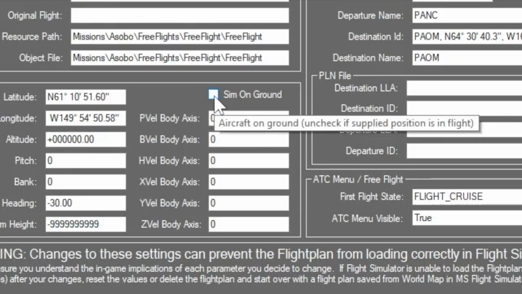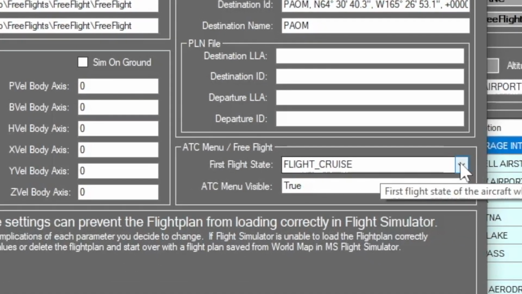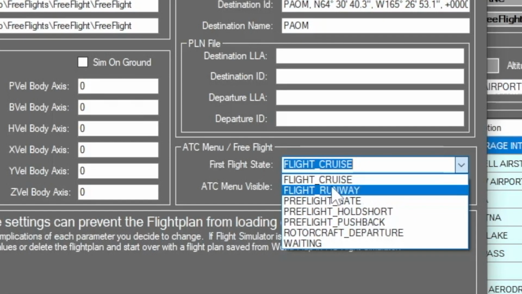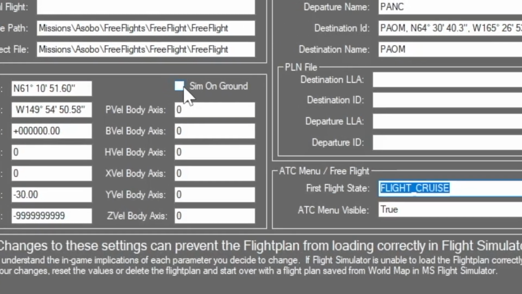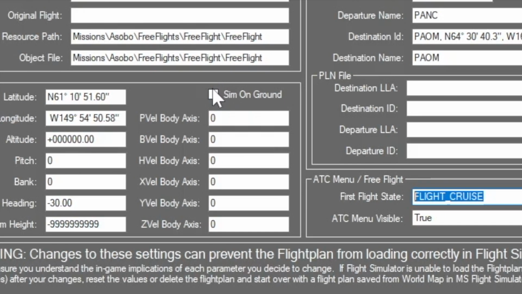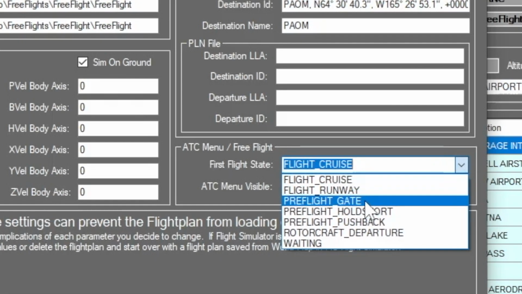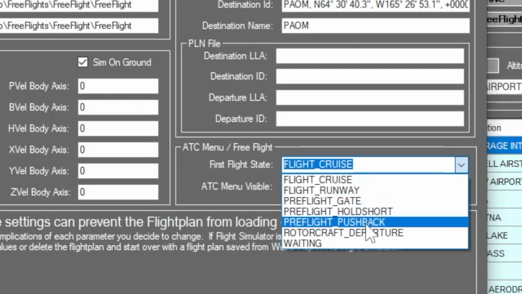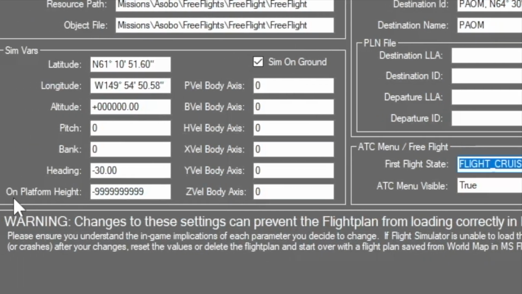Even though I want to start on the ground, I'm off the airport grounds and I'm in flight cruise, although you could actually use flight runway as well. In this case, I want to start on the ground and I want my aircraft running, but because we're talking about flight cruise, I'll use flight cruise. Basically, if you're going to use flight cruise, you almost certainly need to uncheck sim on ground. If you have sim on ground checked, you probably want to use Preflight Runway, Preflight Gate, Preflight Holdshort, Preflight Pushback, or rotorcraft departure. You can also use flight cruise, which is what I'm going to do.